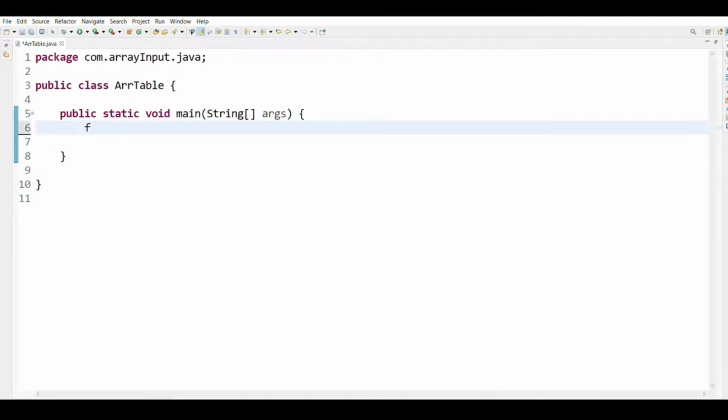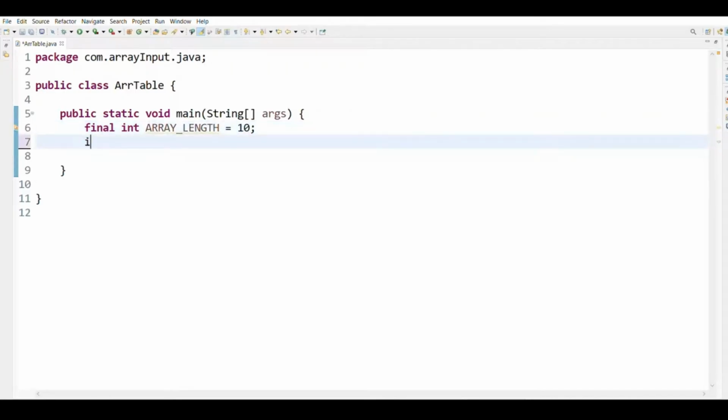So first we are going to declare a constant: final int ARRAY_LENGTH equals 10; semicolon. Then we are going to create an array: int[] array equals new int[ARRAY_LENGTH]; semicolon.